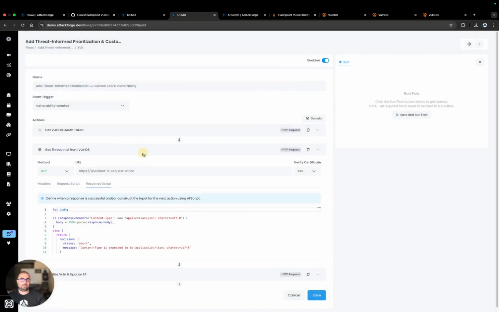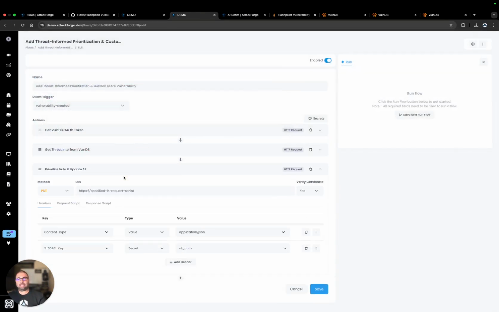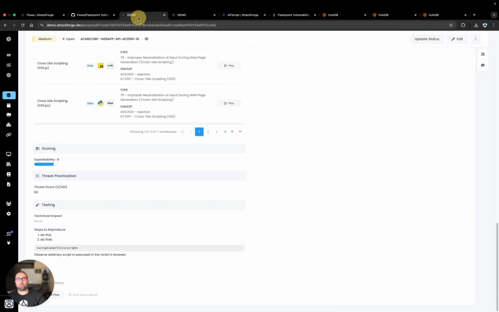So let's open up the last action in Flow, and we'll see that it's going to be a put request. Now this is a request that will end up going to AttackForge's API, and we need to make a request to the update vulnerability API itself. So that's where we'll need to open that up and take a look.